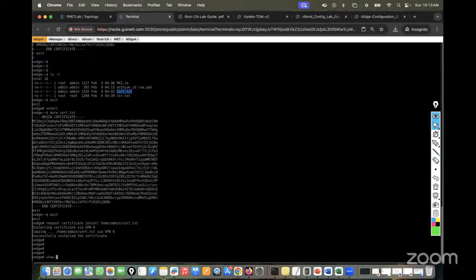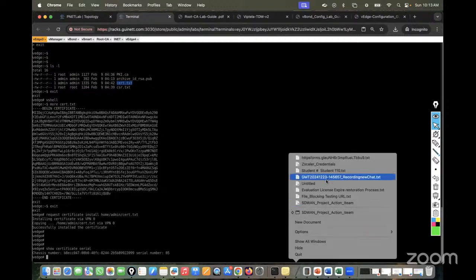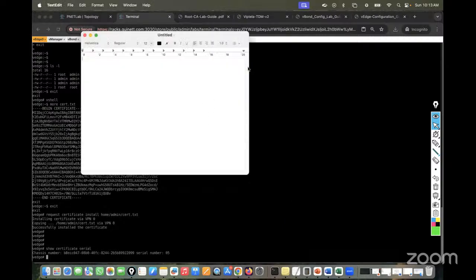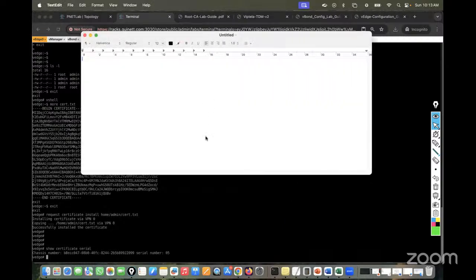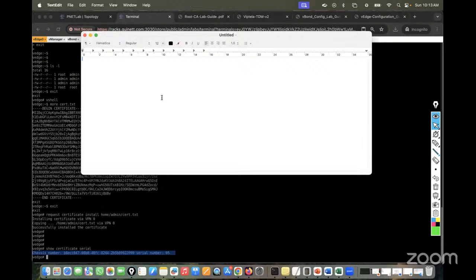So you have to run the command show certificate serial. So you are going to get this serial number. Once you get this serial number, let me use this new documentation. You have to copy this entire certificate and serial number. Carefully, you copy and paste it here.